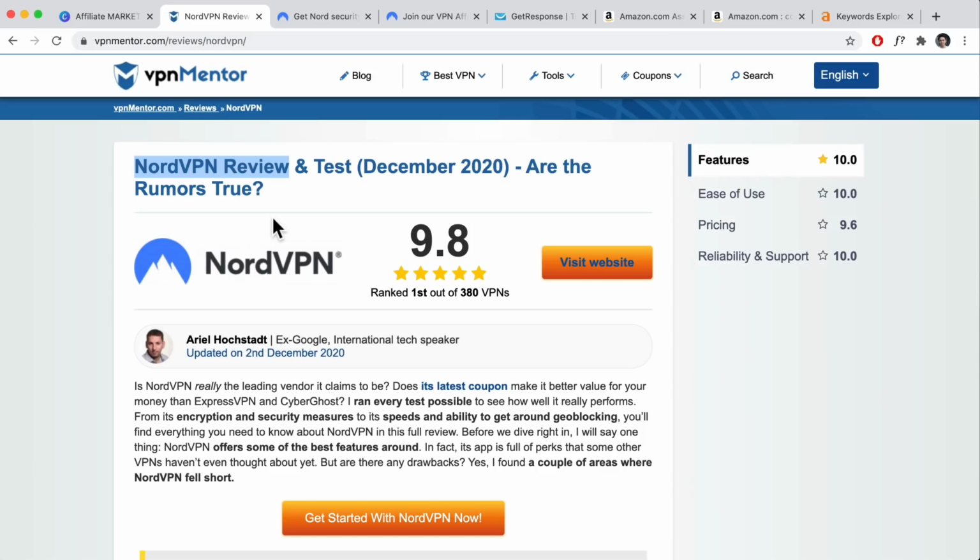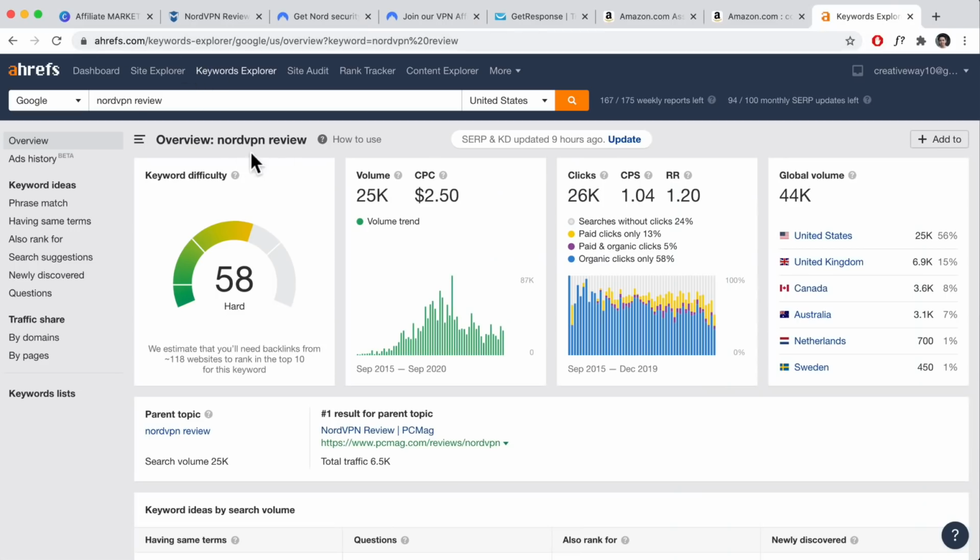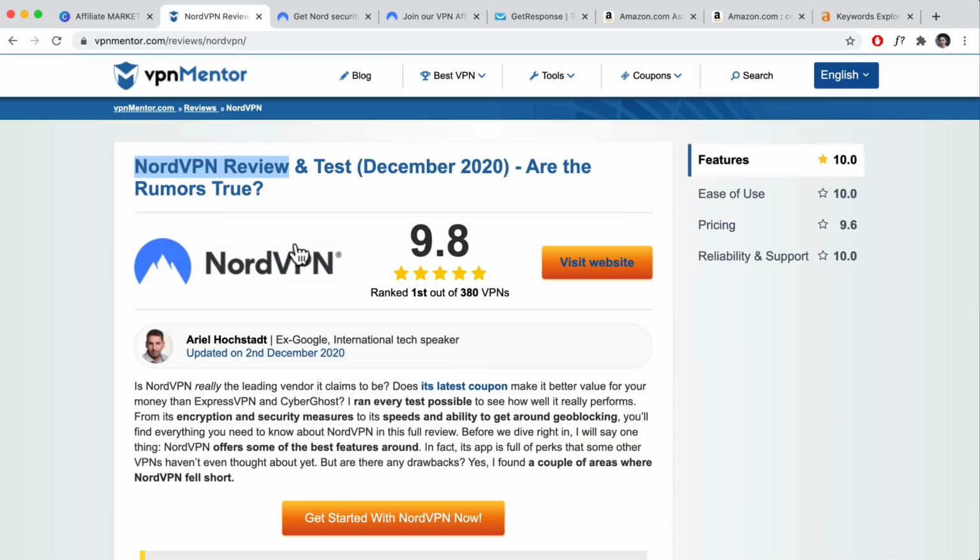So we need to figure out how many visitors this website actually gets. So you can use a tool called Ahrefs, and for this specific key phrase, it's searched around 25,000 times in the United States per month, right? And then the global volume is around 44K, right? So that doesn't mean this website and this page over here gets 44,000 people on the website, right? That's too much, because that's the amount of people who are searching for that key phrase, but it doesn't mean that they click into that, okay?